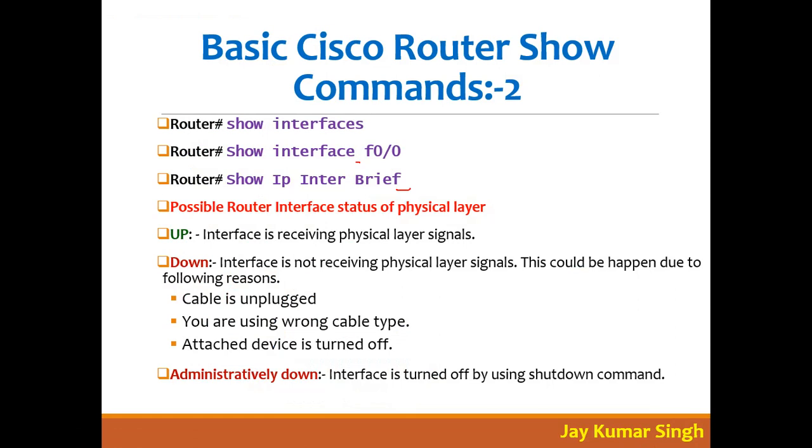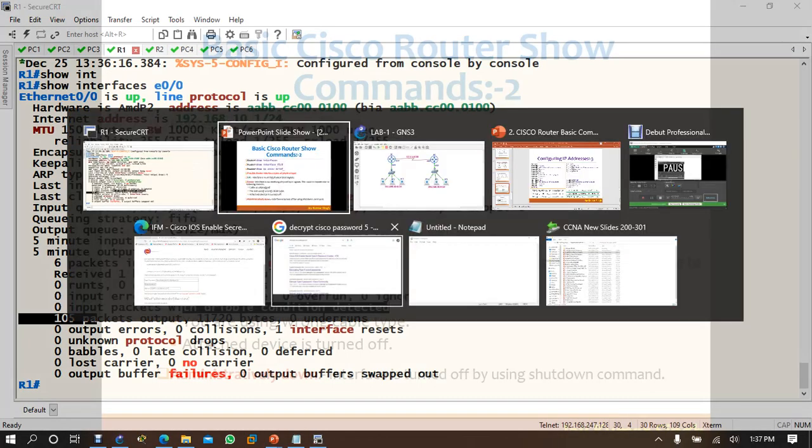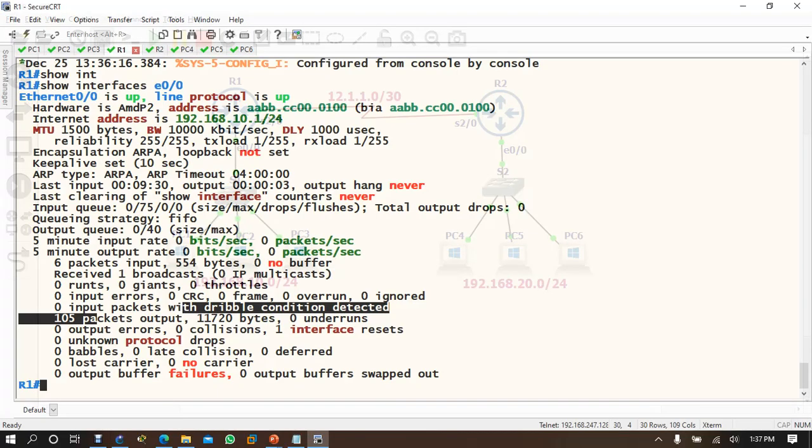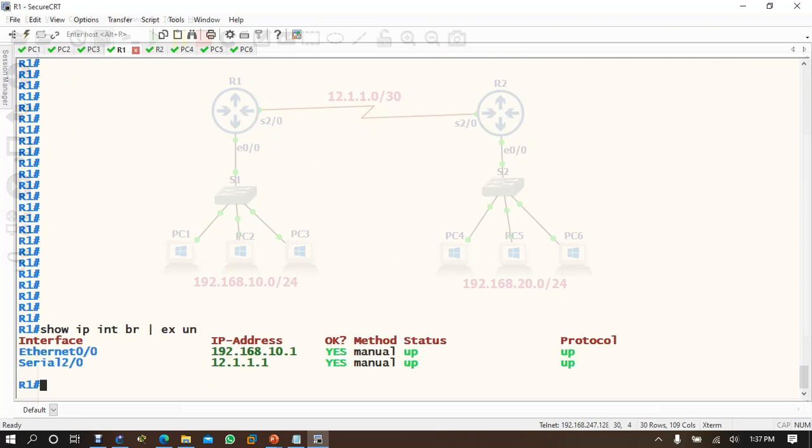So, show IP interface brief, you know this, right? How can we get the router interface status? When you type this command, show IP interface brief | exclude unassigned, you see your router status. If it is normal, the status is up and the protocol is up. This is your local status, and this is the remote status, my neighbor status. If it is up, communication can occur, no problem.